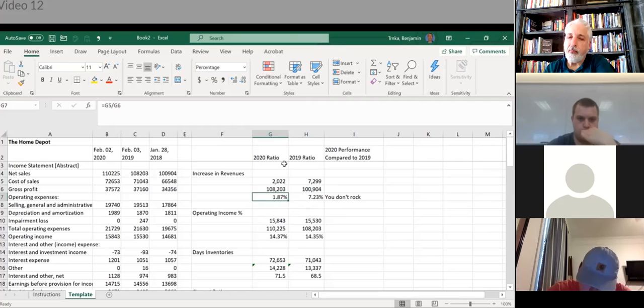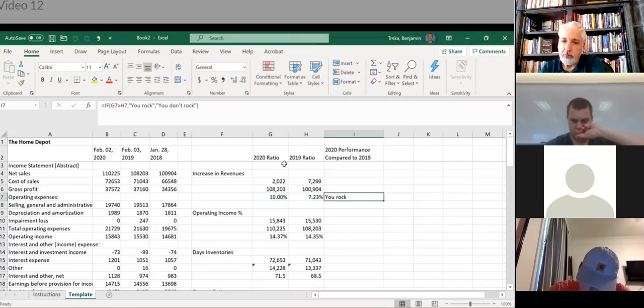So let's say instead of having an increase in revenue of 1.87%, let's say it had actually been 10%. It actually changes to you rock. Now you do, compared to you don't rock. We hadn't planned on this, but that's what happens when you get to lesson 12. So normally I put better or worse, but I think the point's here.